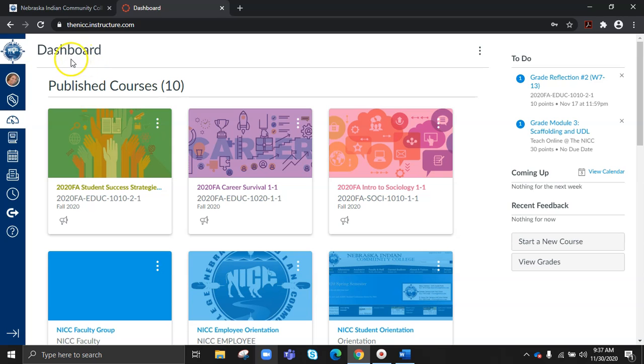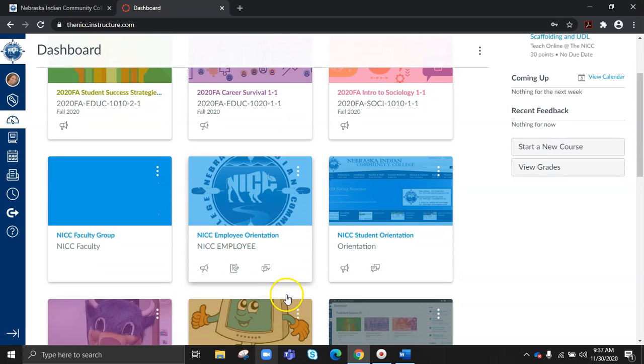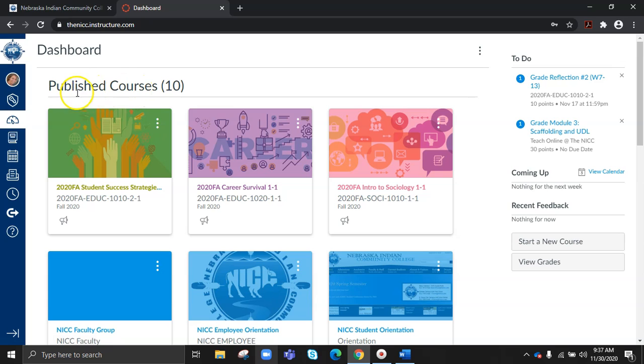For example, on our dashboard, which is highlighted right here, we can see courses like Student Success Strategies, Career Survival, Intro to Sociology, and others as well. This is highlighting all of our published courses, which is 10, that are currently active right now. As a user, I know that these are courses that I am either enrolled in as a student or enrolled in as a teacher or a teaching assistant. To get into these courses, we can click in, which will bring us to the specific course homepage, which we'll do in just a minute.